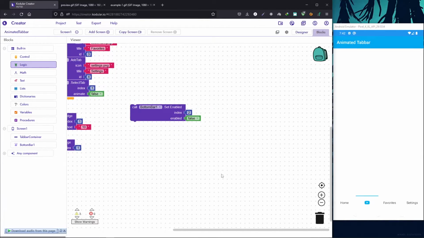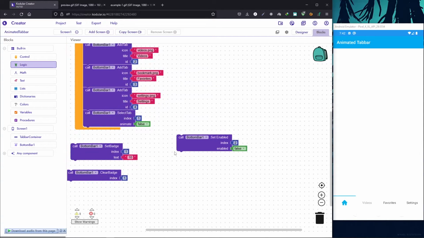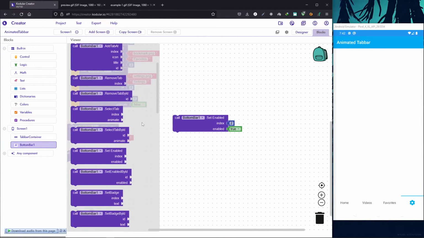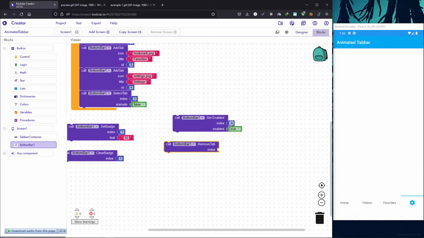Right click, do it, and now the second item is disabled, so you can't click on it and you can't navigate to it. So you can see that it's disabled. You can do the same thing to enable it, just change it to true, and now we have everything back to normal. So you can also enable or disable stuff. You can also use this remove tab block to remove a tab from your navigation bar.